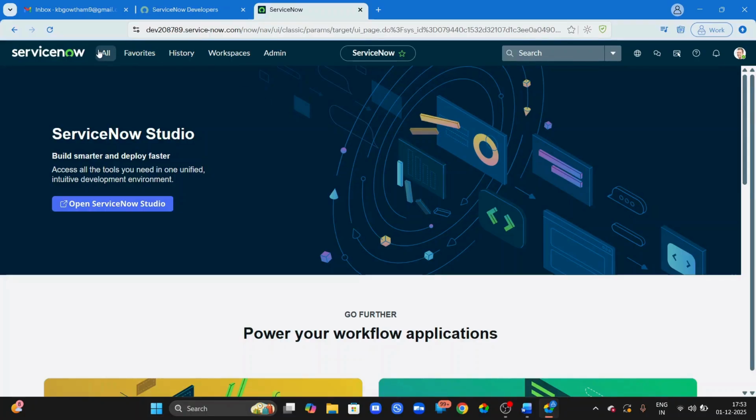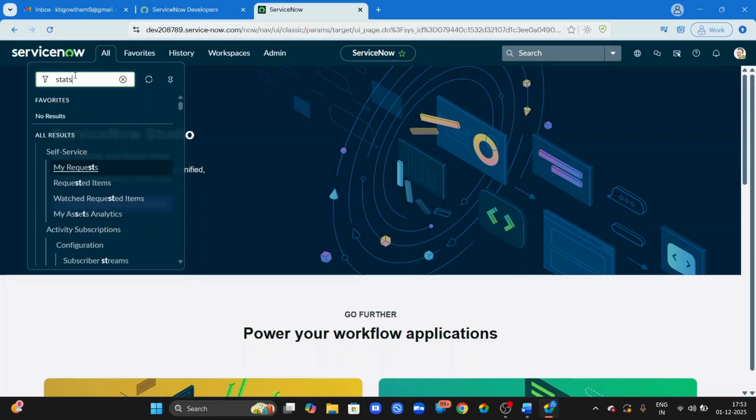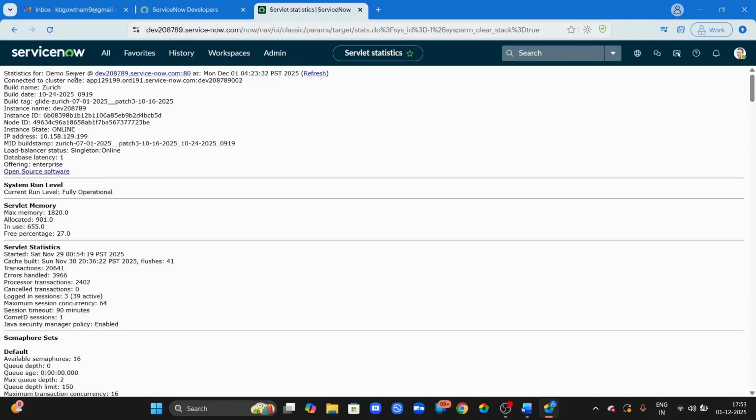So if you want to check what's the current version, here we need to click on all and type stats.do. It will show you what is the build name. The version name is Zurich. This is the unique PDI number, the unique instance ID. So this is what we can see, right?